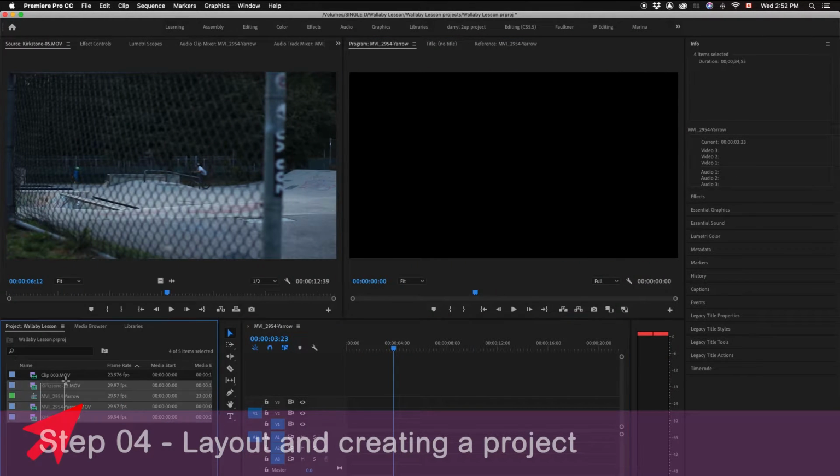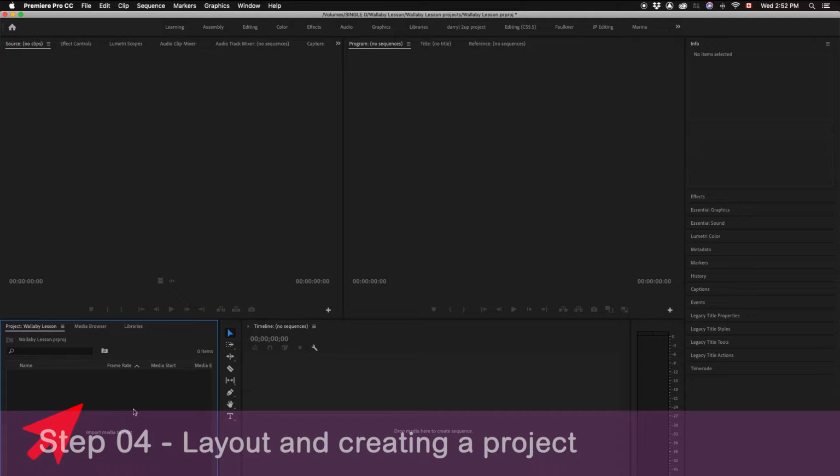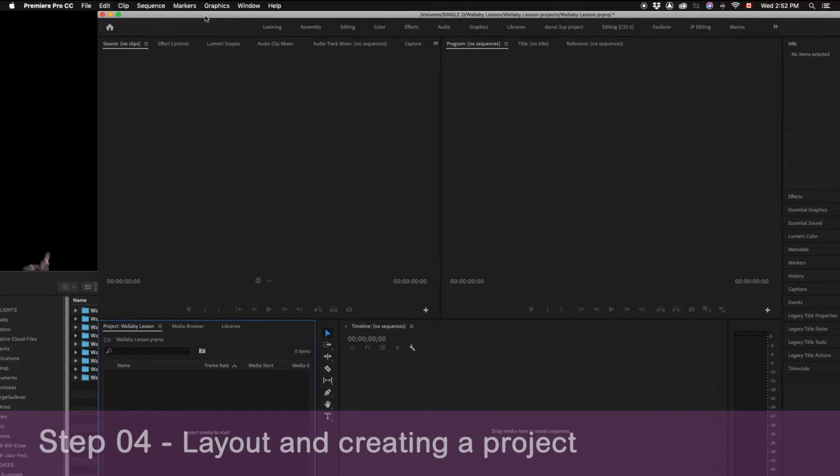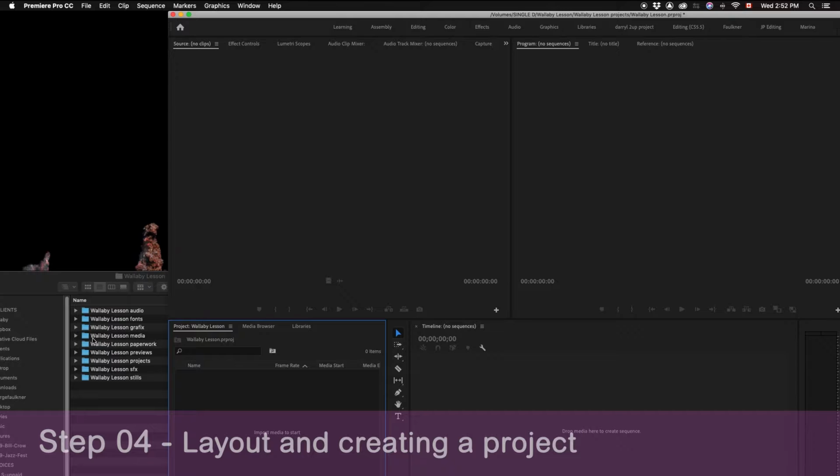Bottom left project window. This is where you'll import your files for editing. To import, simply drag a folder from your project subfolders into this project window. This will give you your files that you intend on editing.